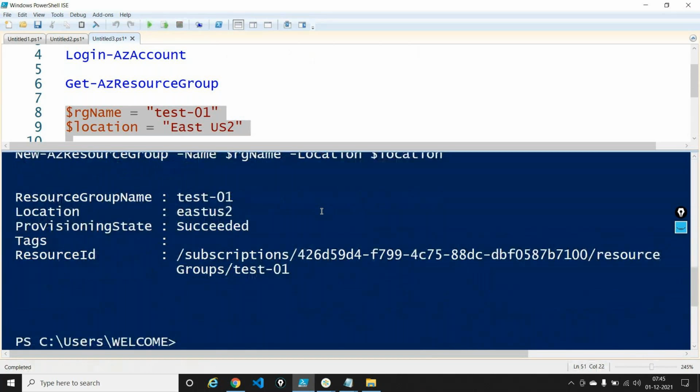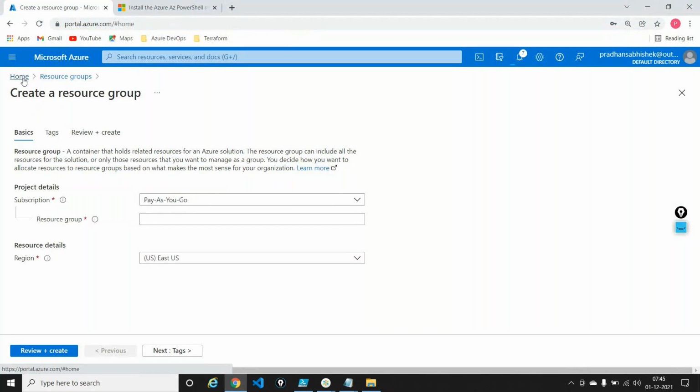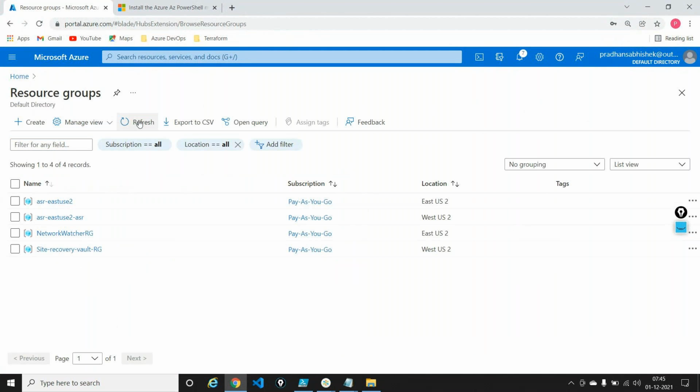Now it said okay, fine. The resource group creation has been done. It's test hyphen 01 east us 2. Now if I go here and refresh this, it will take a minute or two for the resource group to get reflected on the Azure portal, and I have test hyphen 01.